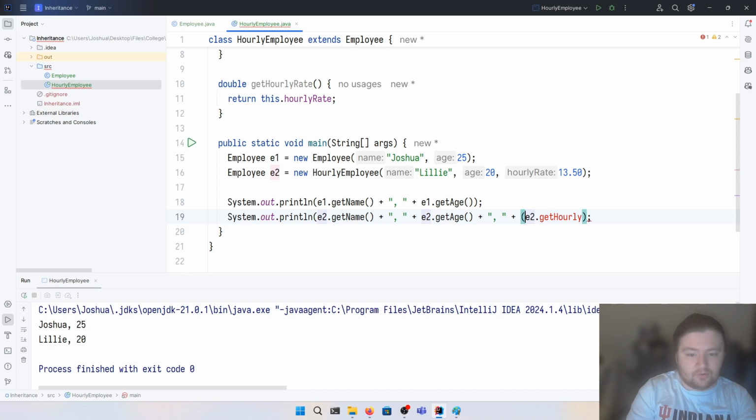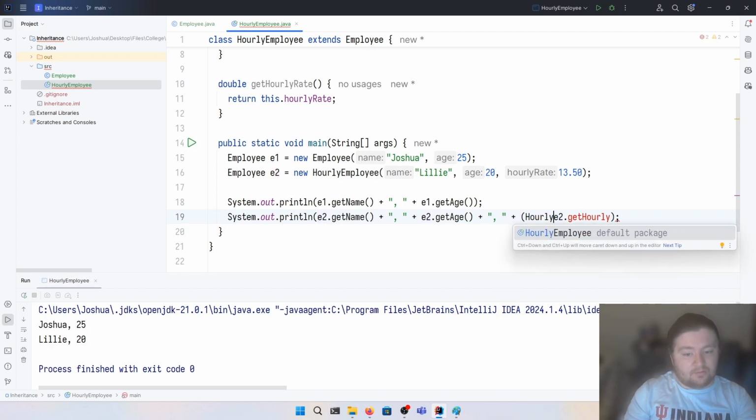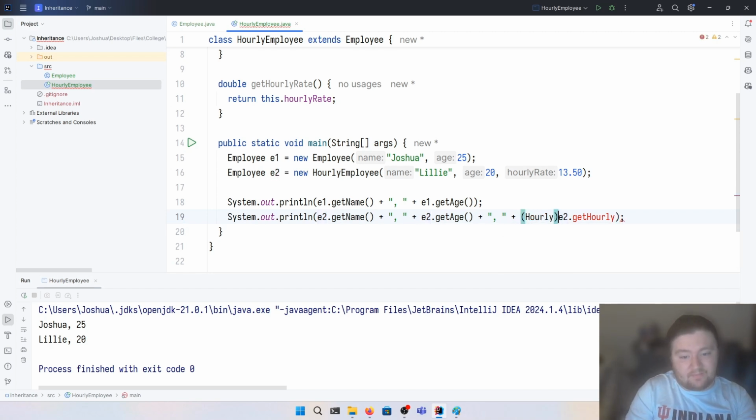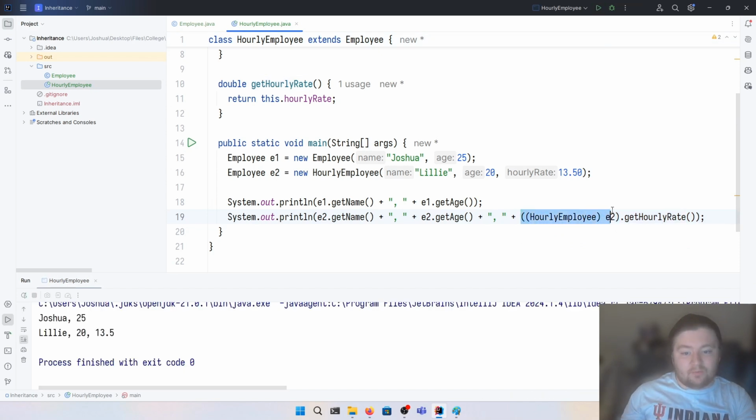The first is you could just do a typecast. So (HourlyEmployee) e2, and now this would treat this as an hourly employee. We would cast it down, and then we could now treat this as an hourly employee and get the hourly rate. Okay, and then that would work just fine.